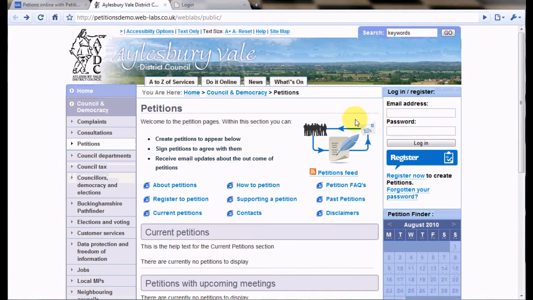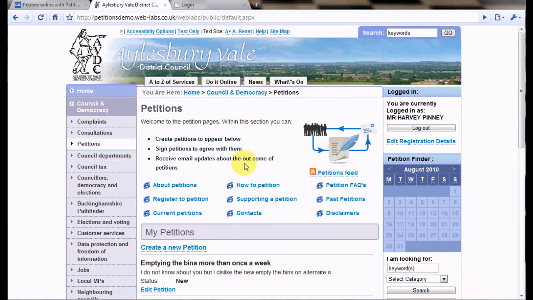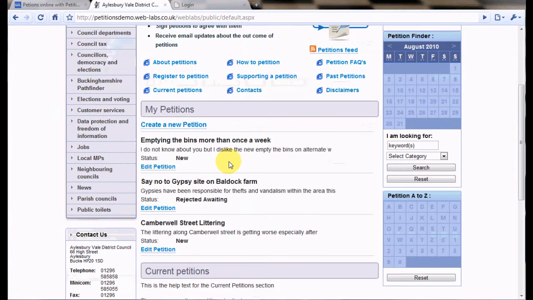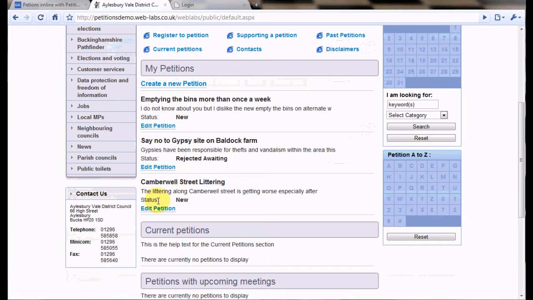So I'm going to log in and create a new petition. Okay, so I'm now logged in as Harvey. I'm not actually going to create one. What I'm going to do is use one that I've created earlier and publish it. Notice this is a demonstration system, but you'll notice here on the Say No to Gypsies site, this is just really to show that some people will post some petitions that we don't agree with, and they can be rejected, or we can allow people to change them, etc.